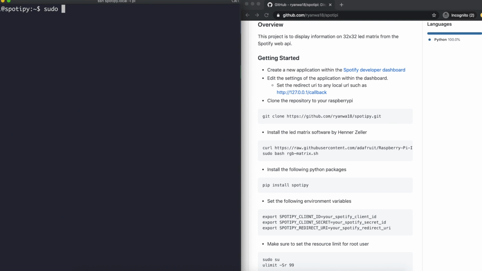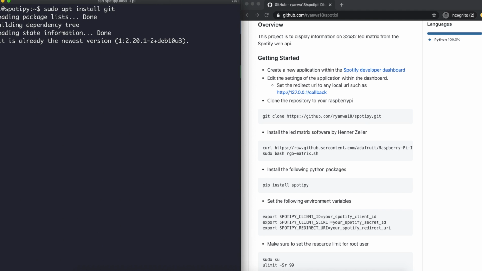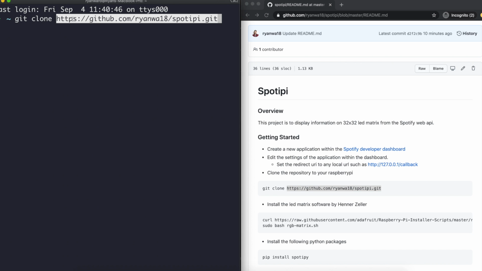Once the software is installed, you're going to need to clone the code from my repository. Make sure your Raspberry Pi has Git installed. If not, you can install it using sudo apt install git. Next, go ahead and clone the repo using git clone https://github.com/RyanWA18/spotify.git.